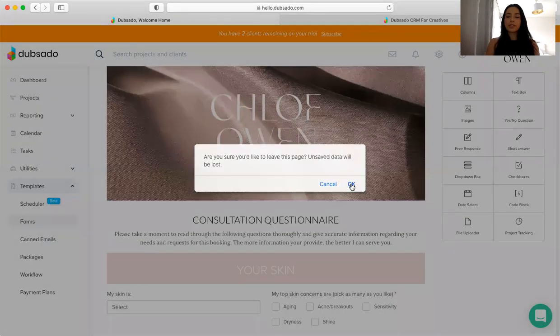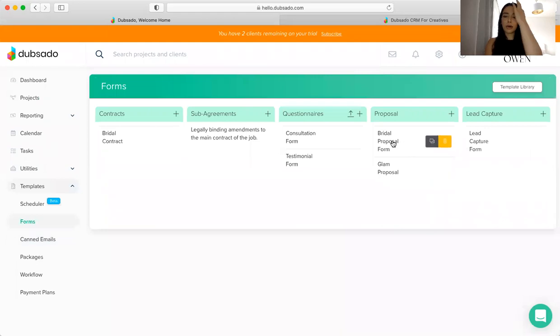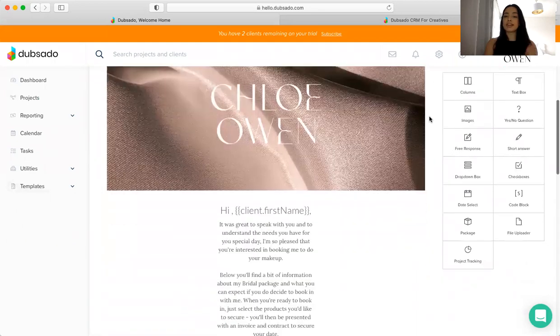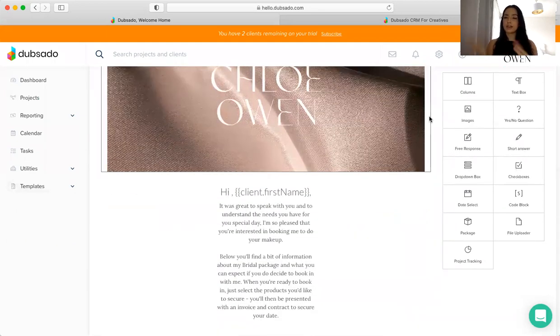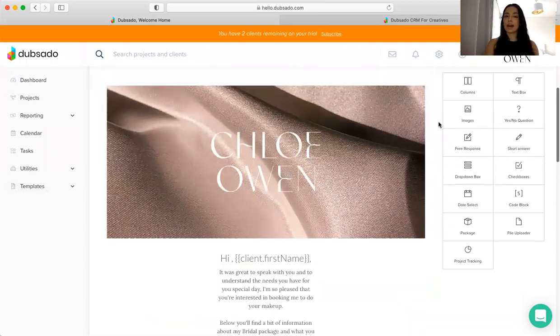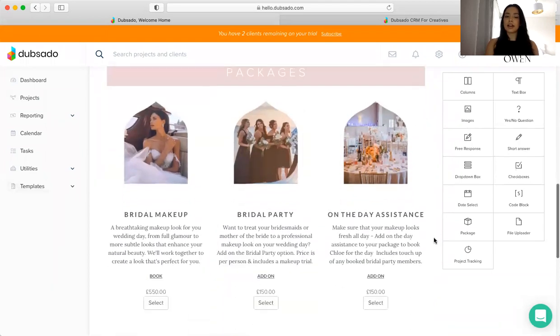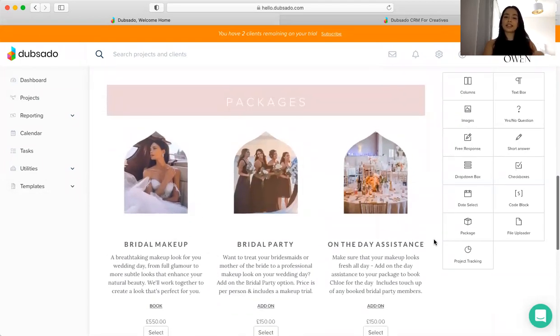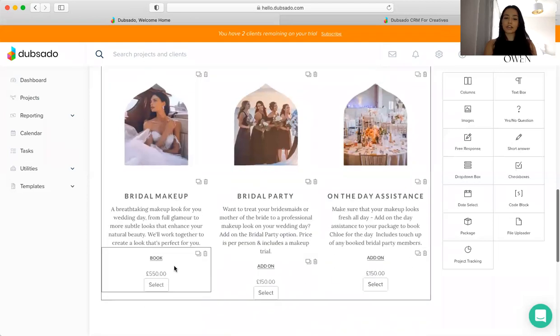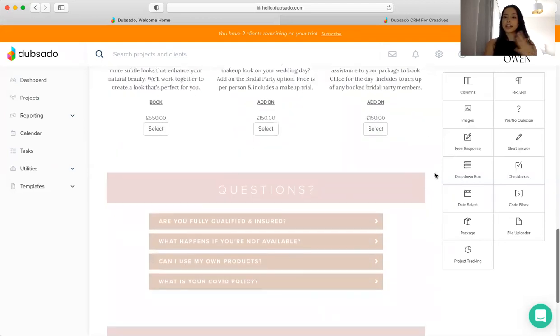The other types of forms that you can have in Dubsado are proposal forms. Proposal forms allow your client to basically book themselves in. So it's almost like having an online shop or an online booking system for your business that looks really on brand. You can see here, these are the packages that Chloe offers, and your client could just go in, select what package they want to purchase, and then a contract and an invoice would be automatically created that they can then sign and send the payment. And so it's just taken all that admin time off of your plate.